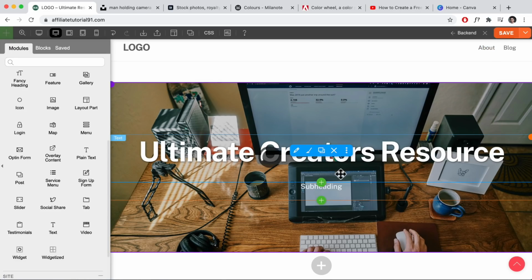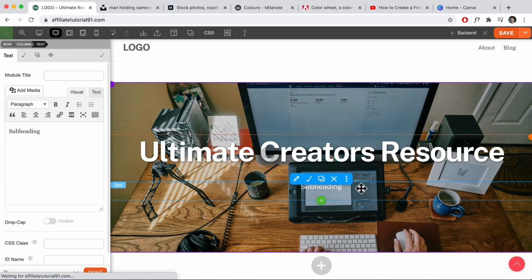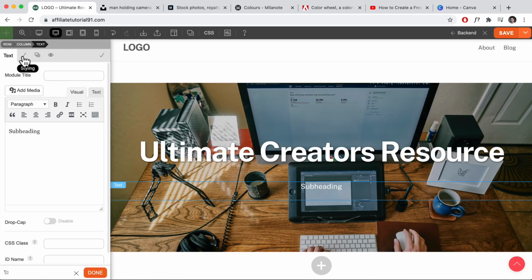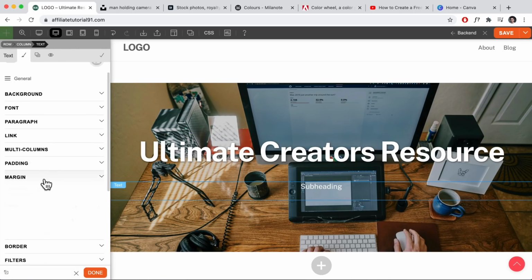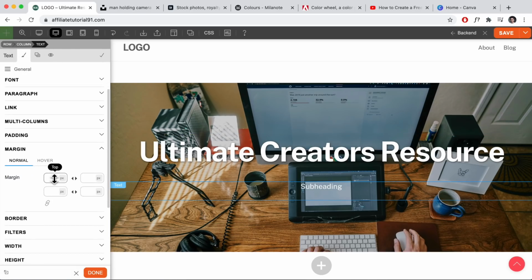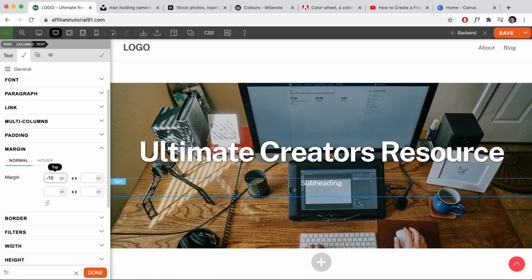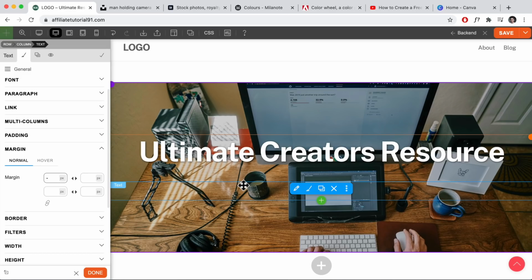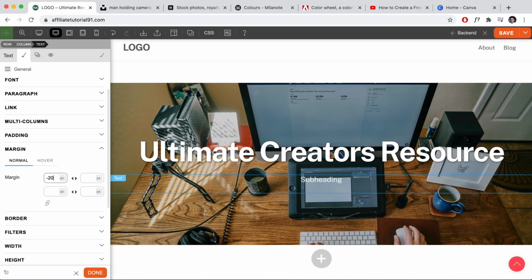Let's click on save, and we can click on this text module over here, styling. We can click on margin, and we're gonna minus the margin, so minus 10. Okay, that's gonna move it up. So what margin does is it's basically gonna adjust the spacing outside the blue box, right? Let's say we do minus 20, it's gonna do that, right?